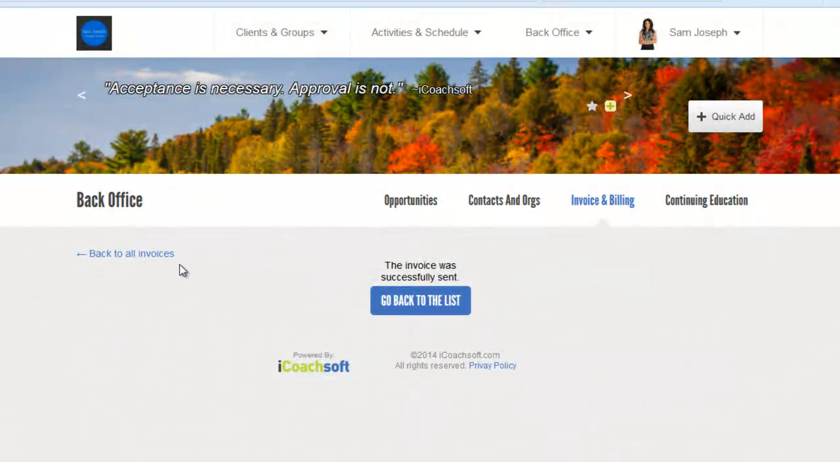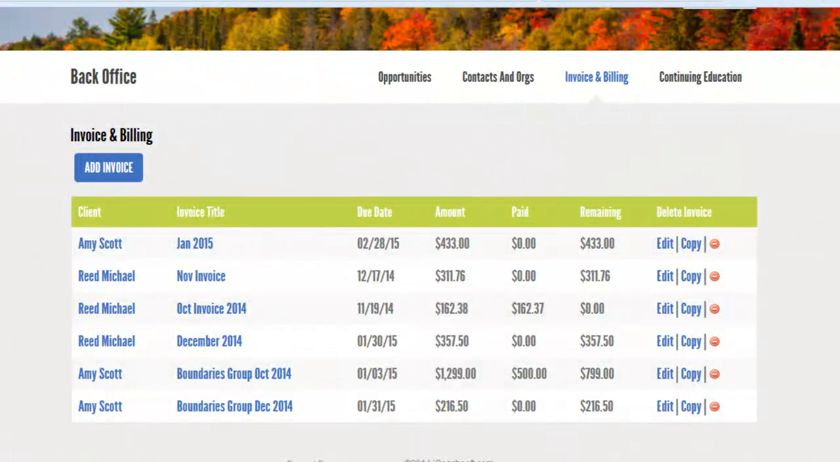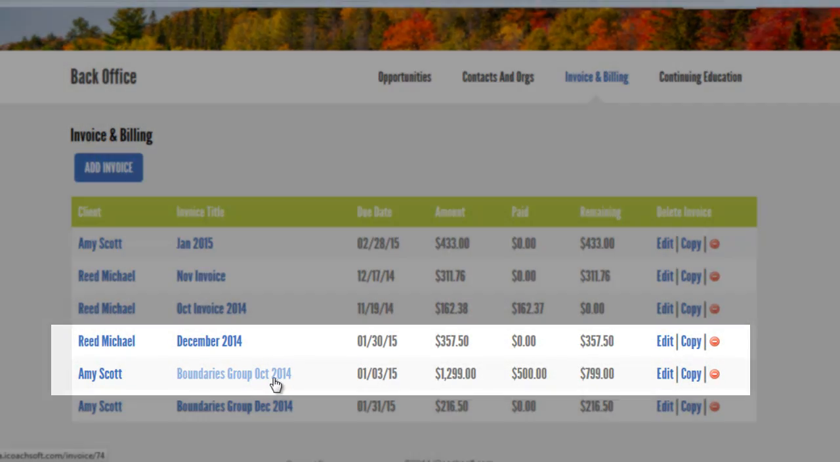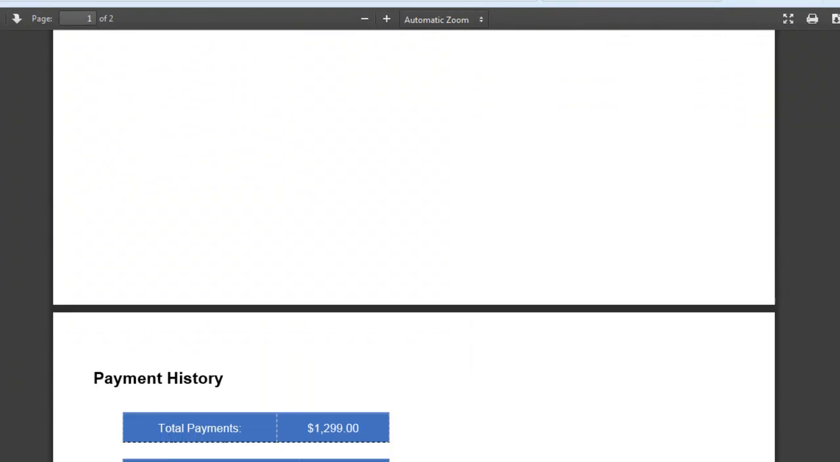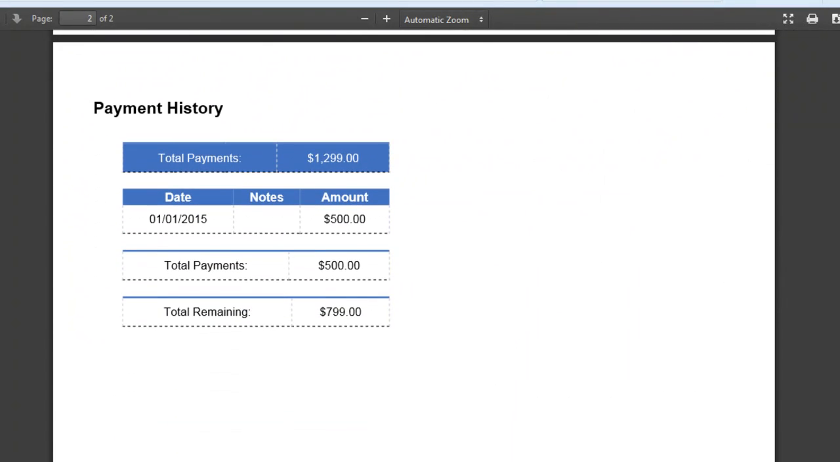Now let's go back to the invoices. If you copy an invoice from a previous invoice that still has a remaining balance, then there will be a second page that has the running total of the amount that the client has paid and that the client owes.